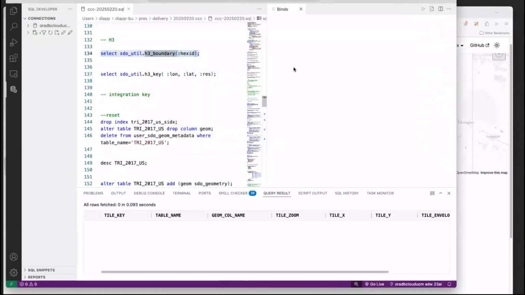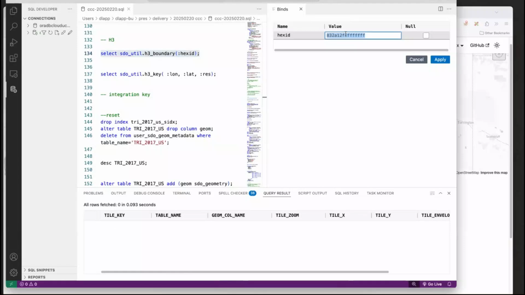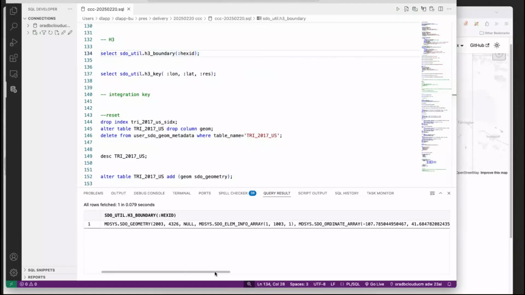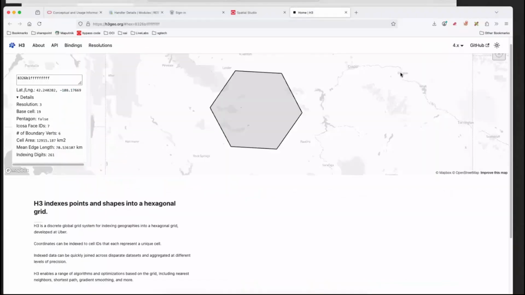So come back to here. I'll run this statement and populate the H3 cell here. And what do I get back? I get back an SDO geometry. So this is the hexagonal geometry associated with that H3 cell, which basically means this app we're looking at here, we could be doing the exact same thing just using Oracle database and Oracle REST Data Services and HTML and the web mapping client, because that's really what's going on here. So that's an example of getting the geometry of a cell.